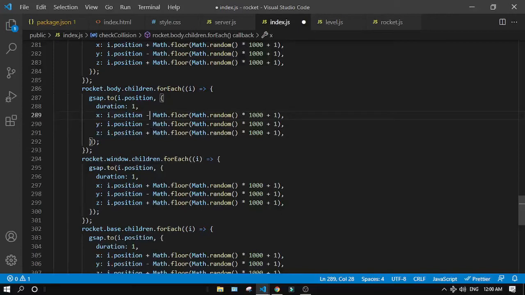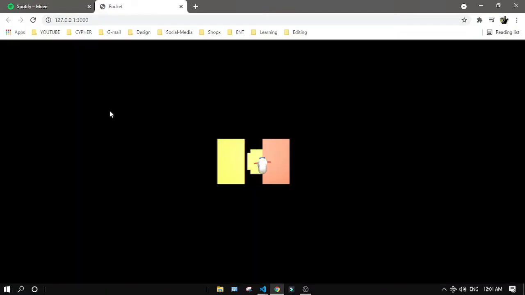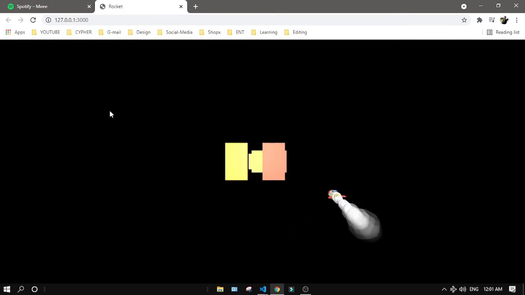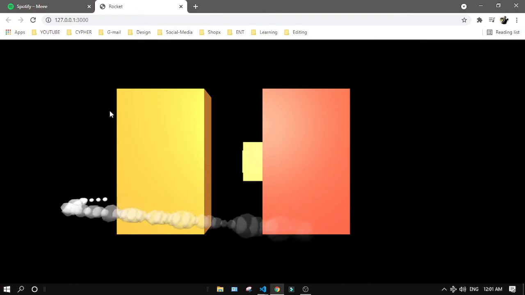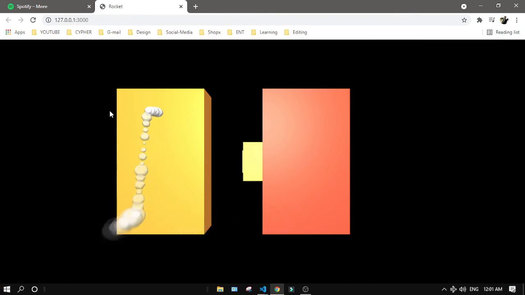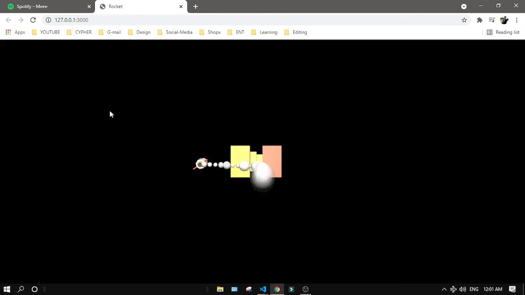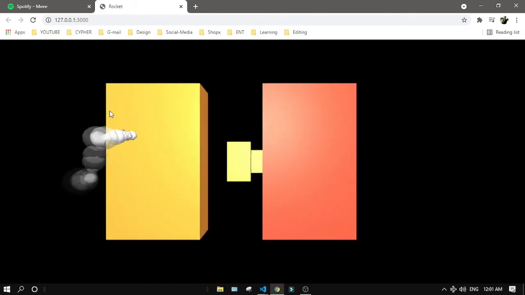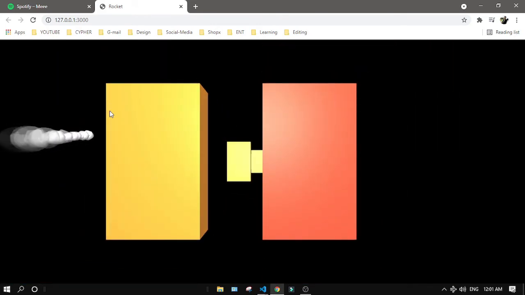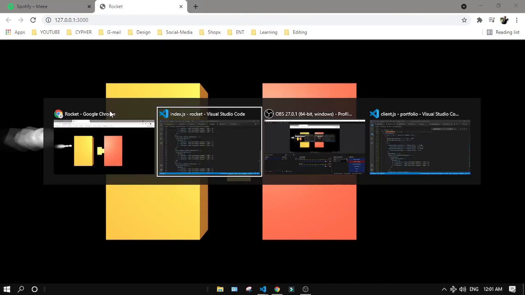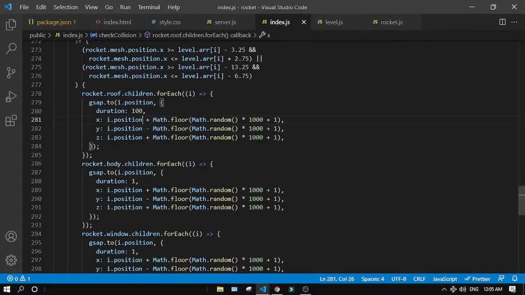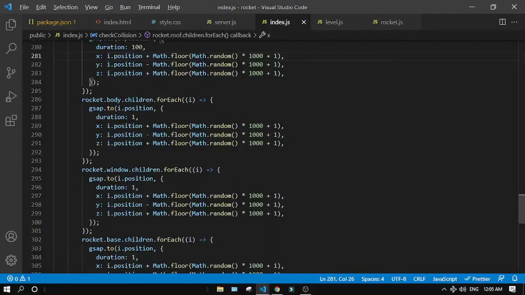So that's good. Let's make this plus and minus so they go in different directions. Okay, it just vanished. Let's check again. Something's odd. Let's check. So we are adding this to nothing, the random value. We need to make this x, y, and z.